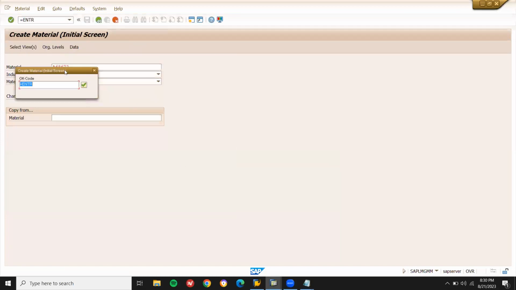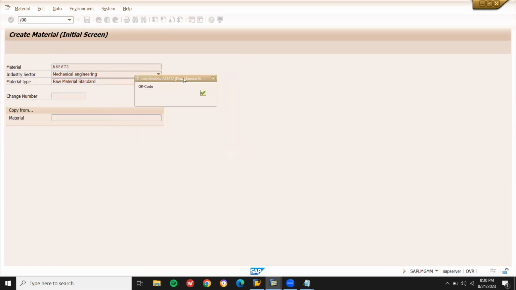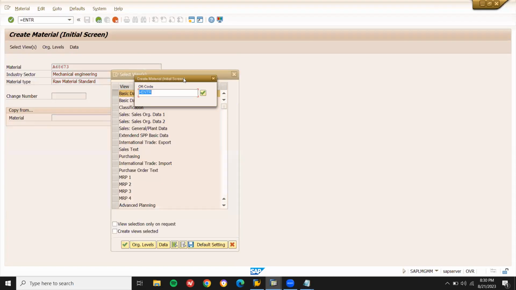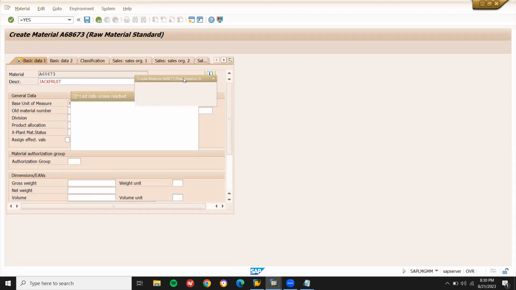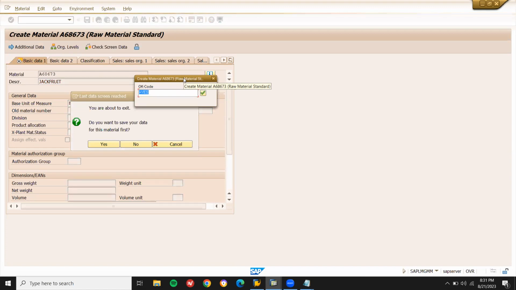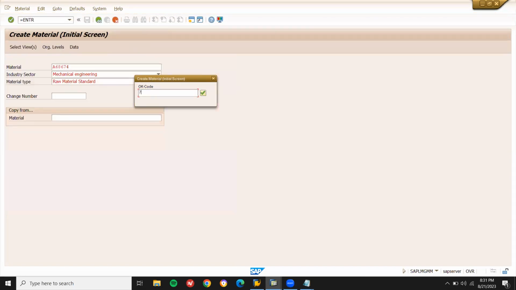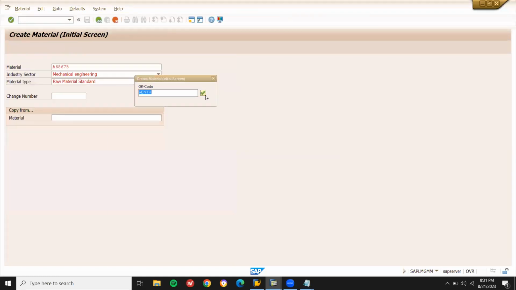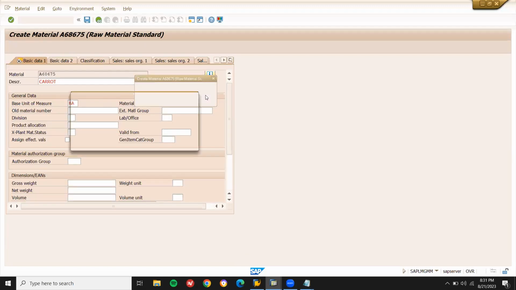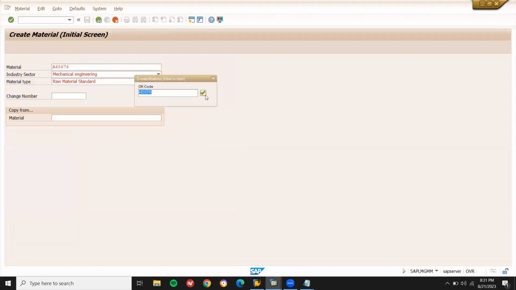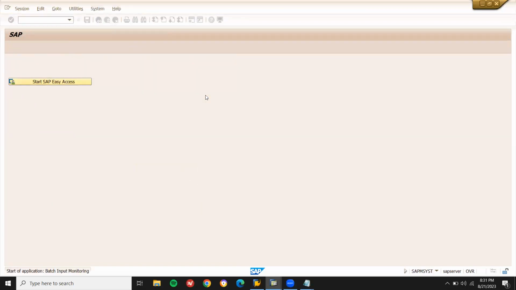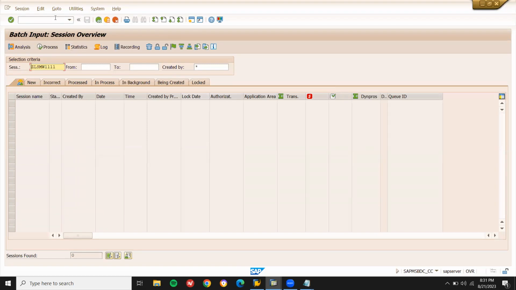Yes. See here, brinjal. Next. See jackfruit. Everything only a click away. Onion. Carrot. Great. See, it completed. Now let me check whether the material has been created.